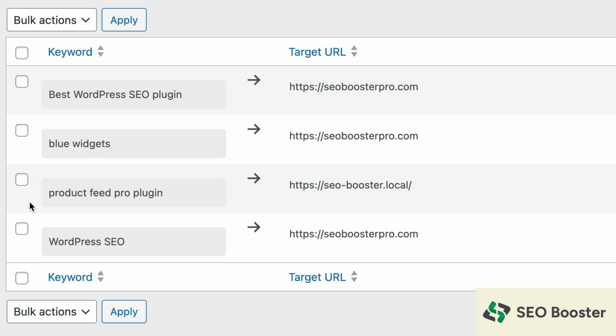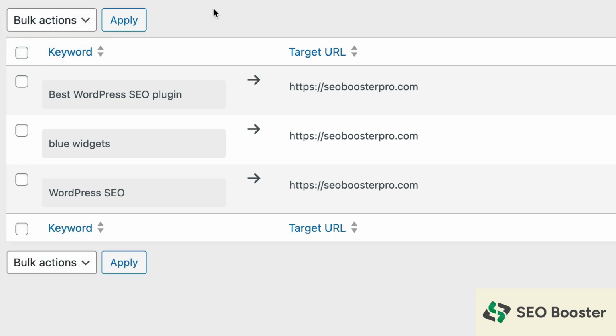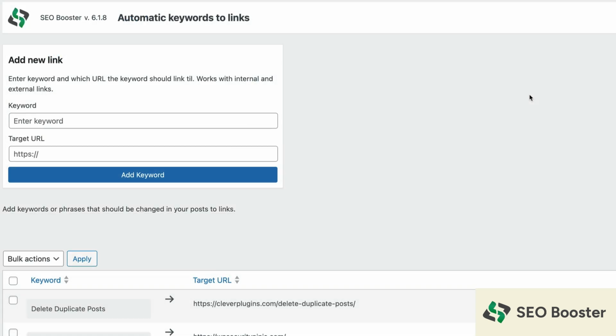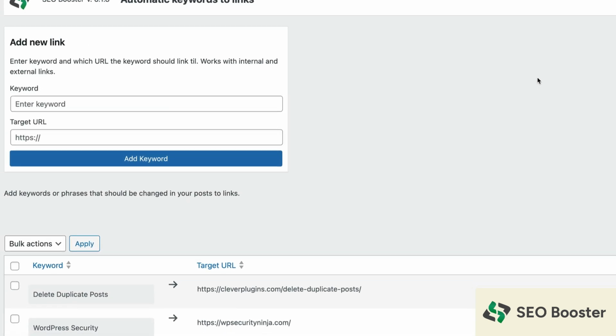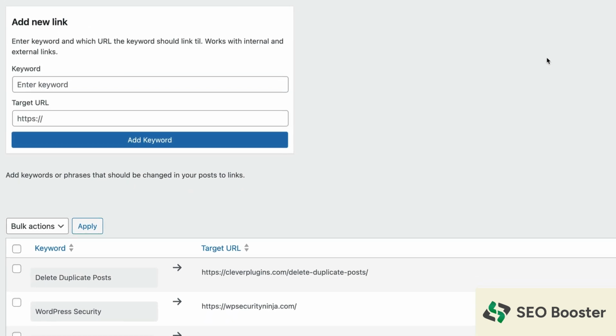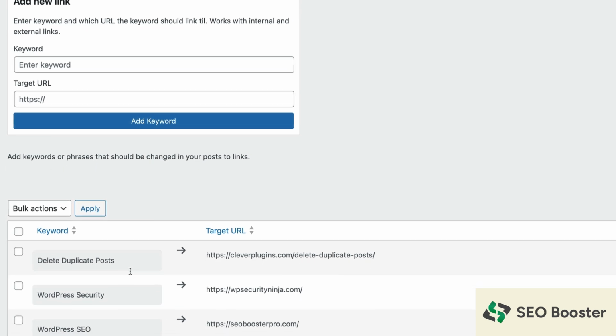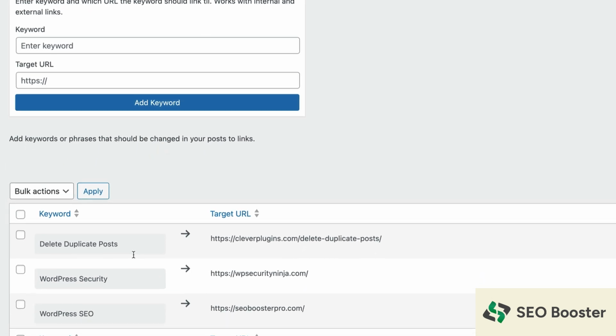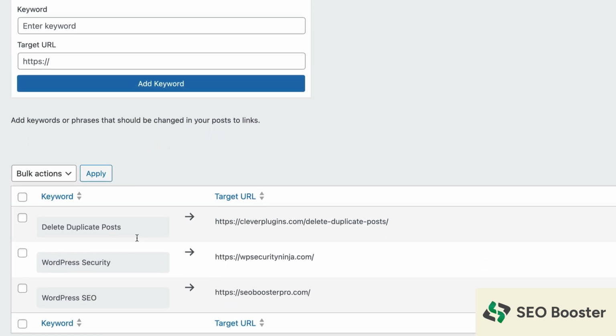To remove a link, simply select the checkbox next to the unwanted keyword, then use the Delete bulk action to remove it from the list. That's how easy it is to add, edit, and delete automatic keywords in SEO Booster Pro. Start optimizing your internal linking strategy today.